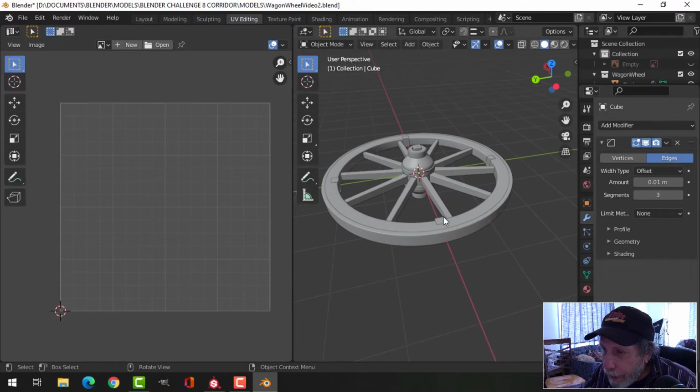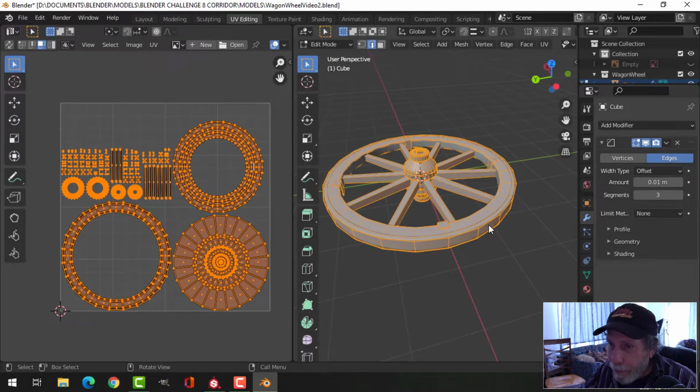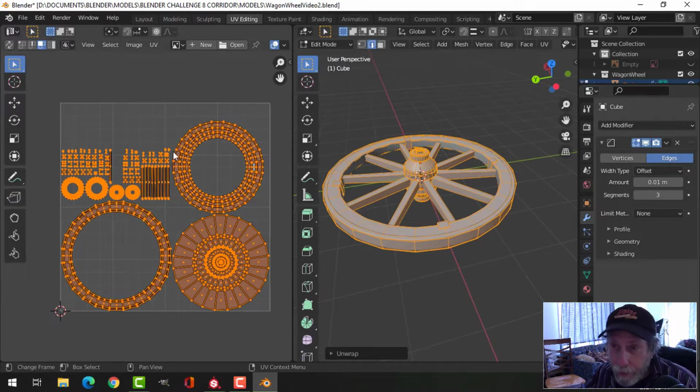Now what we can do is hit A and select everything. These are all separate pieces. They're not joined. The modifiers have not been applied. Go to edit mode, and you can see that it has already unwrapped all of the parts by itself. I'm going to press U, unwrap, and it's done it again.